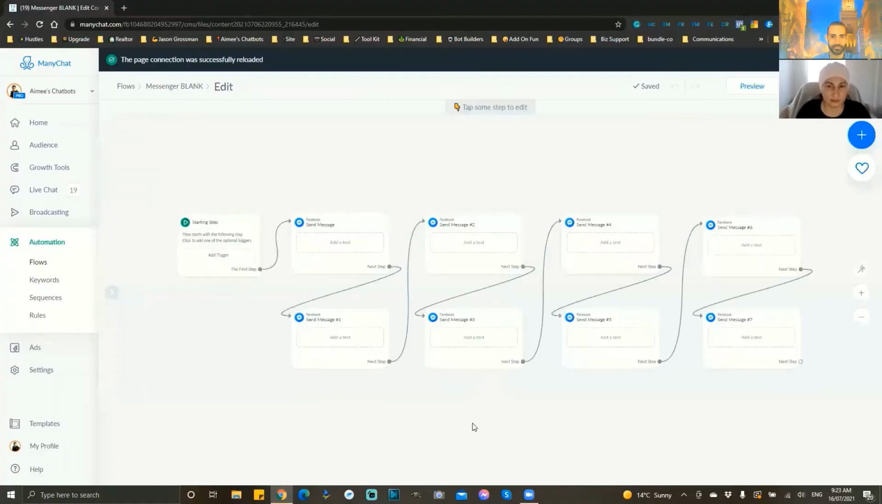And now let's have a deeper look into how Aimee builds a chatbot. What exactly does it do? How does it actually reply to the customers? So I use this for educational purposes.